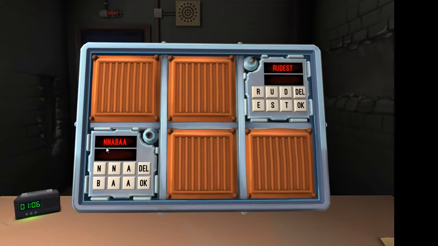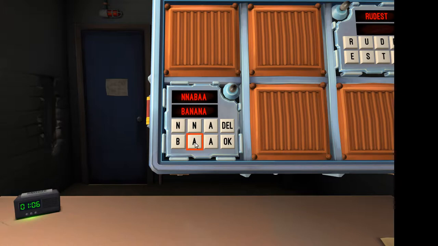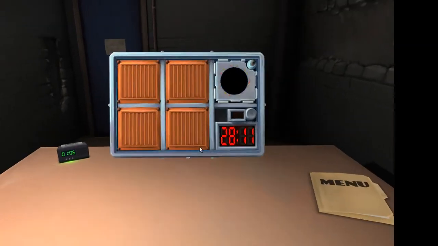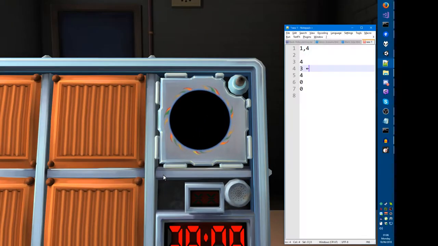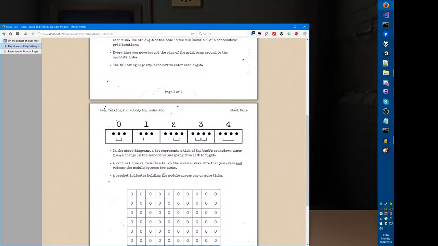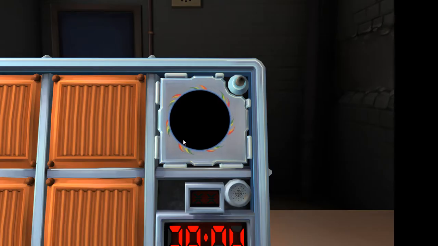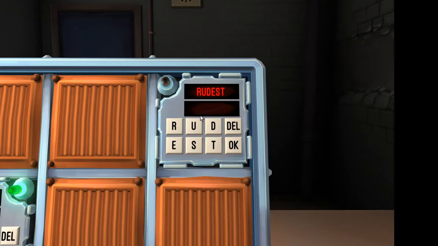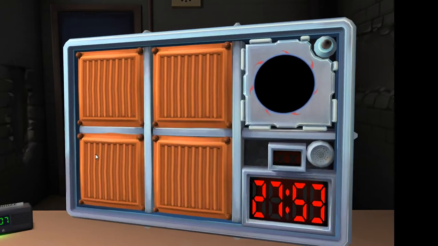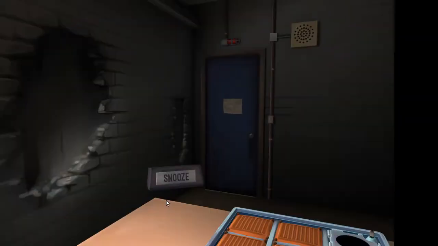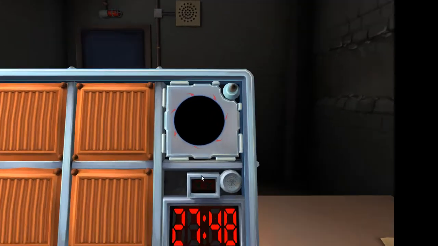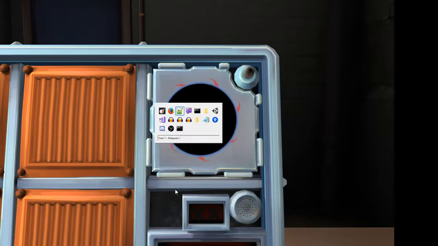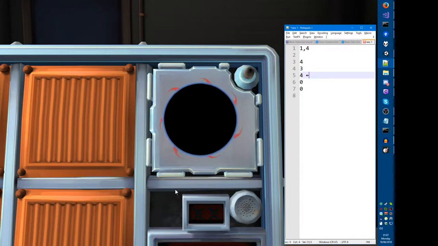So now I'm going to solve another module. Banana. Boink. And we have much fewer swirls now. So the next digit is a 3, which means, okay. Yeah, that worked. Okay, now let's solve this, which is duster. And we have only one swirl left, and that should be a 4. Now I remember how to do a 4.